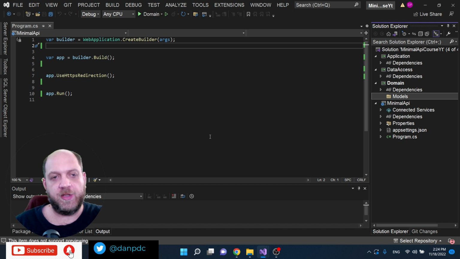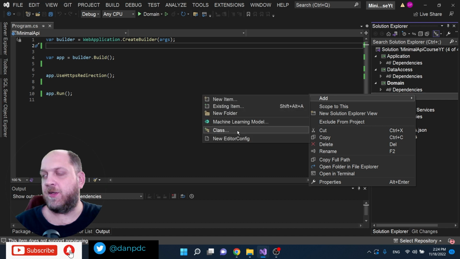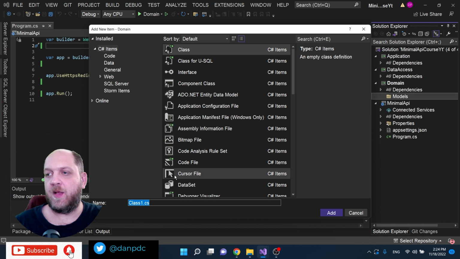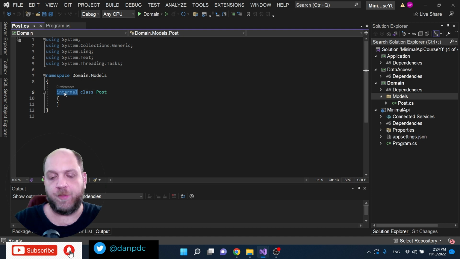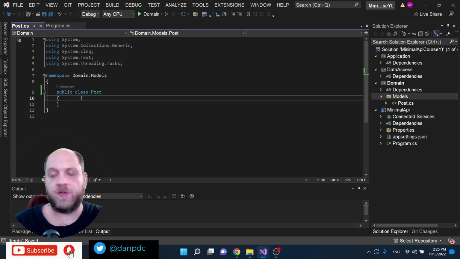What we will try to build here right now is a very, very basic simulation of a social network like Facebook, where users are able to create a post. So that's why we will add this class, and we'll call it Post, because that's what we want to model in our application right now. And this will be a very, very simple post. Here we will make this public because we will need to use this class also in the other layers.